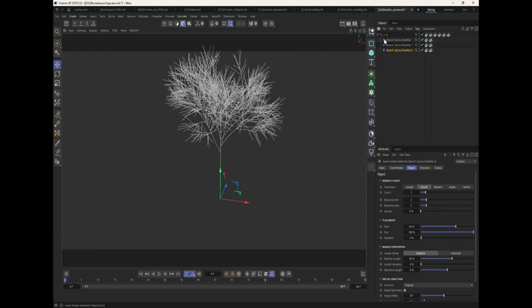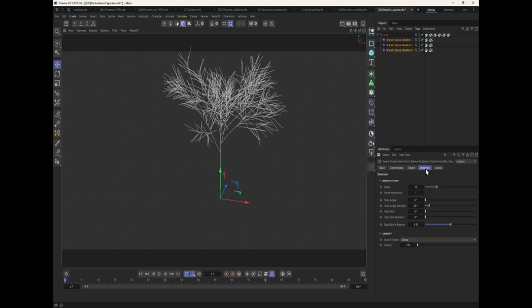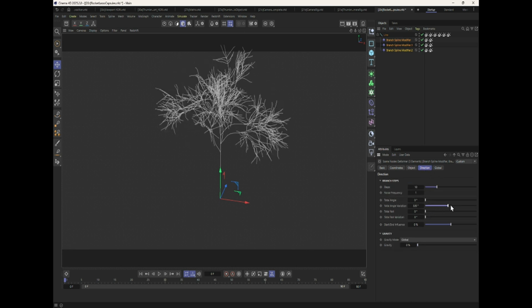And now I can grab all of those branch spline modifiers and make any changes I like. We can make more branches. I'm actually going to pull back on them a little bit. Let's go into my direction and say, let's add in a bunch of twisting on there.